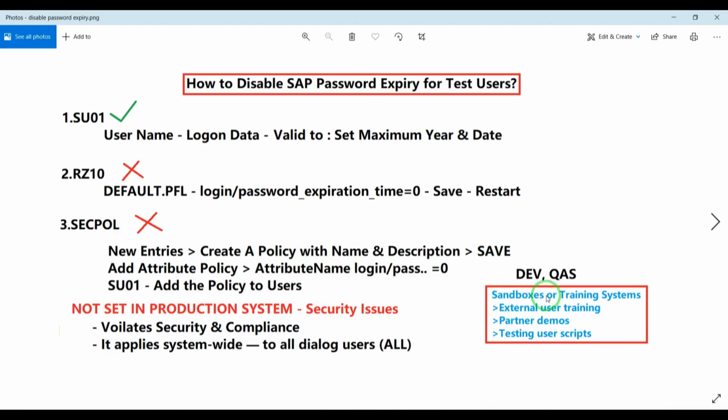These things we call sandboxes or training systems, we are going to set. These are separate systems. They have data, but it is only for testing purposes: test user scripts, partner demos, external user demos. Whenever newcomers join the organization and are given this kind of access, at that time we are going to enable it.